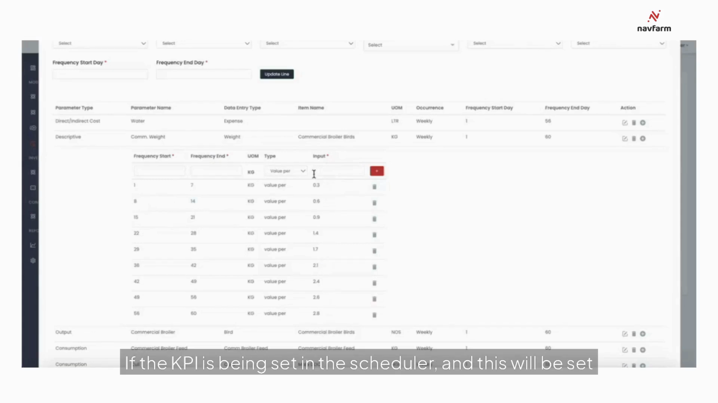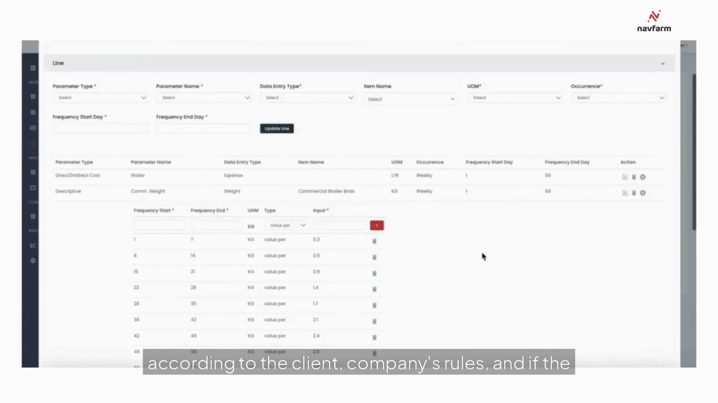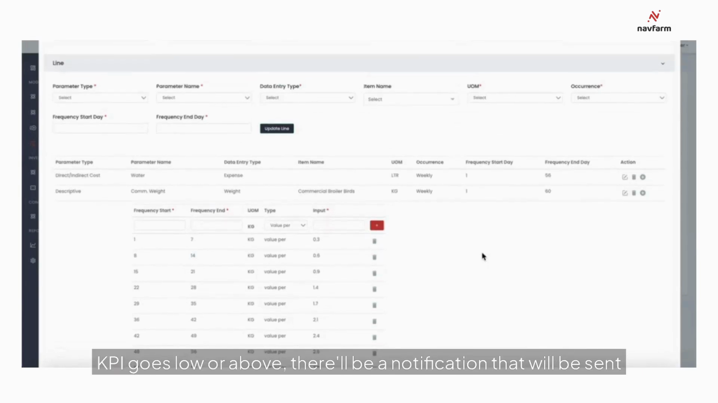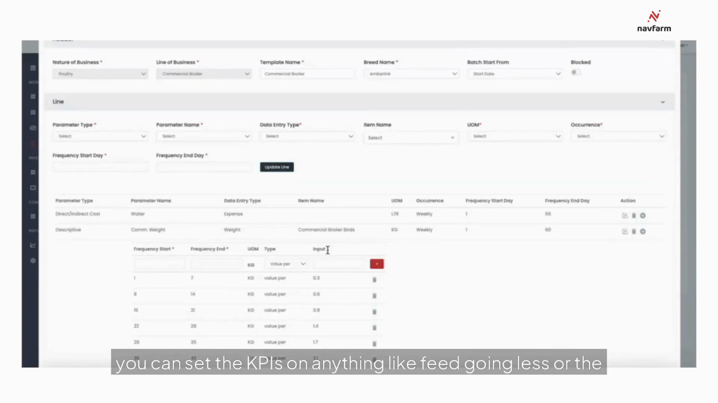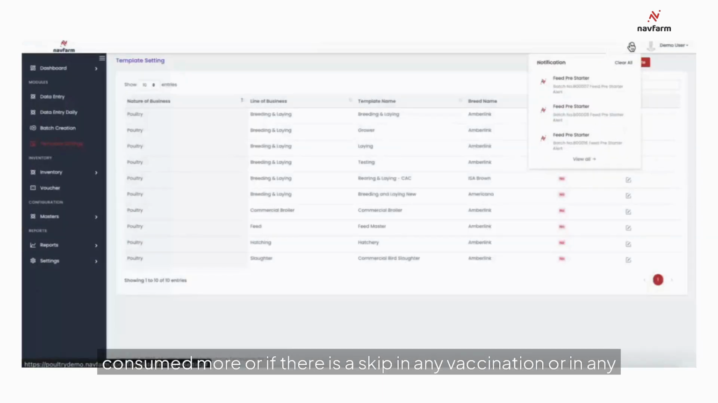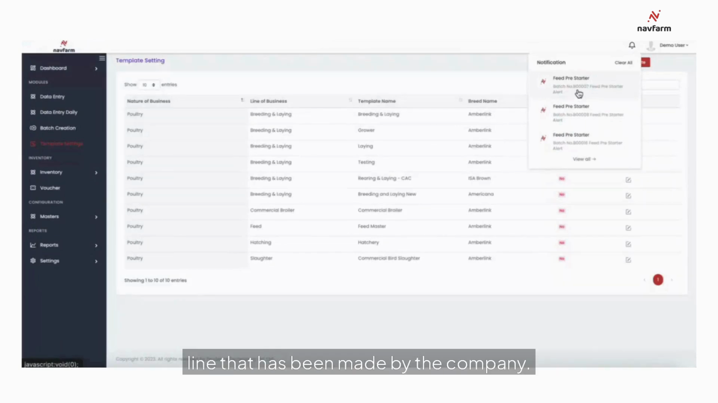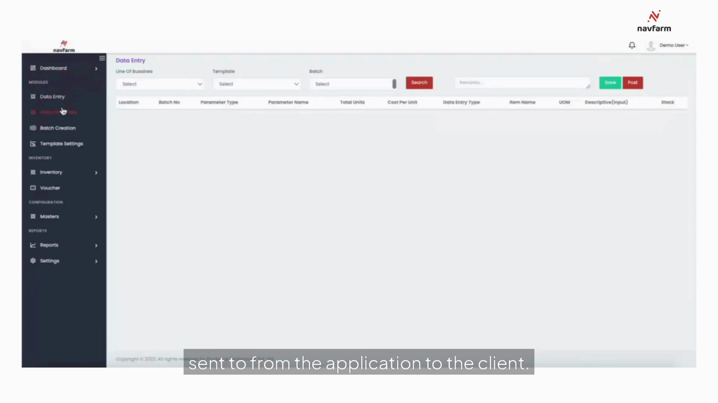If the KPI is set in the scheduler, according to the company's rules, and the KPI goes low or above, a notification will be sent to the client through the notification bar. You can set the KPIs on anything, like feed going less, the commercial broiler not gaining weight, the feed being consumed more, or a skip in any vaccination or cleaning or any kind of routine set by the company. If that happens, an alert is sent from the application to the client.